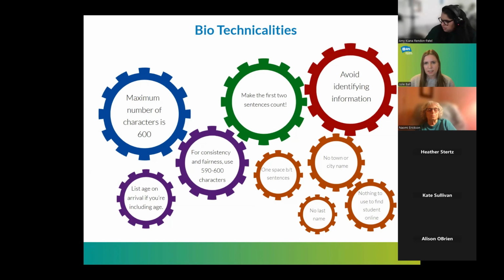Make the first two sentences count. So the first two sentences are, on our website, wherever these are being shared, those first two sentences are what people are really going to read and will read on if they're interesting enough. So make sure that those are compelling.